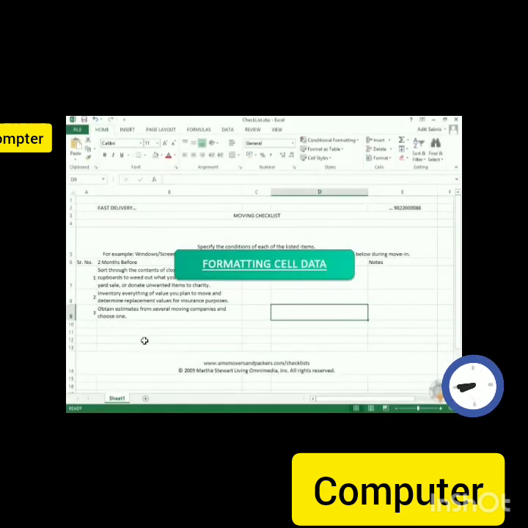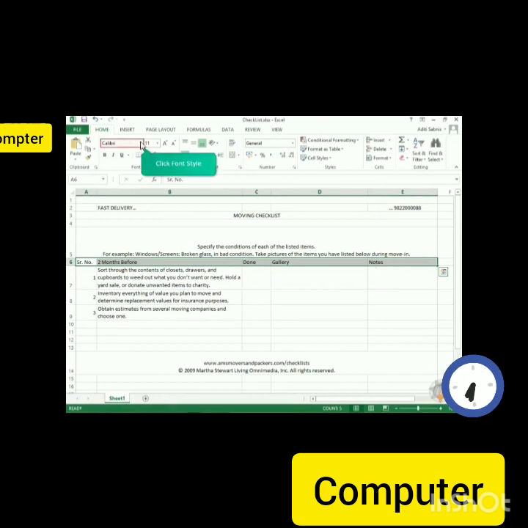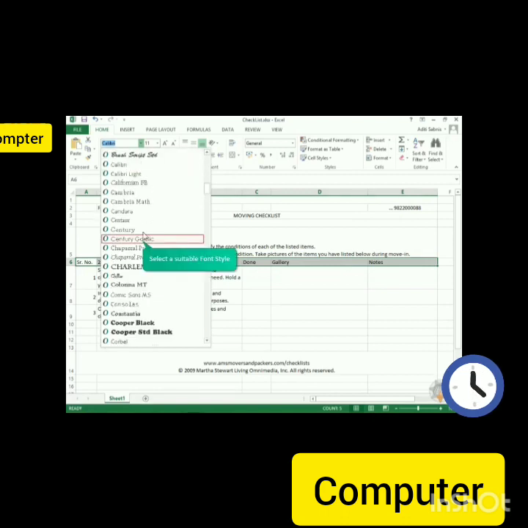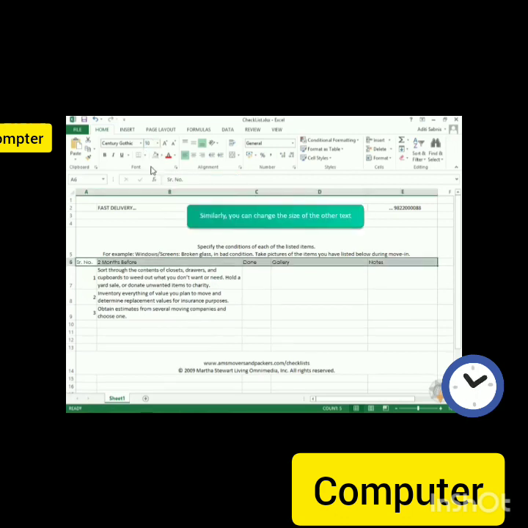Now let's learn formatting cell data. To do so, select the required cells. To change font style, click on Font Style. And now scroll down to select appropriate font style. Now select a suitable font style. To change font size, click on Font Size. And then select a suitable font size. Similarly, you can change the size of the other text.